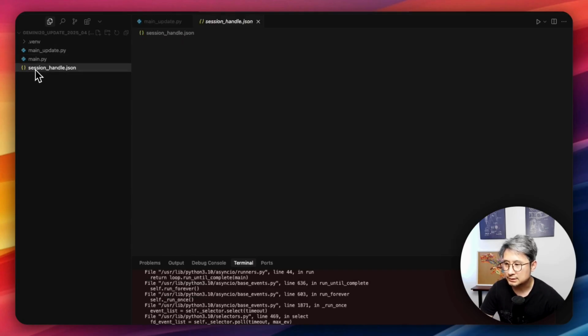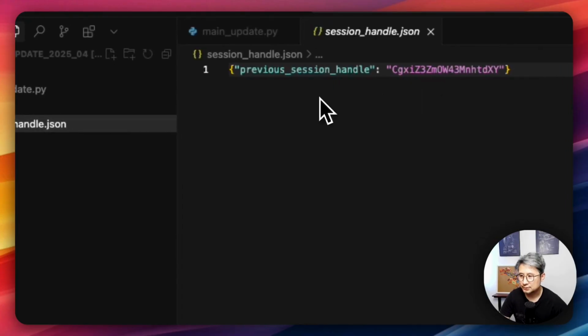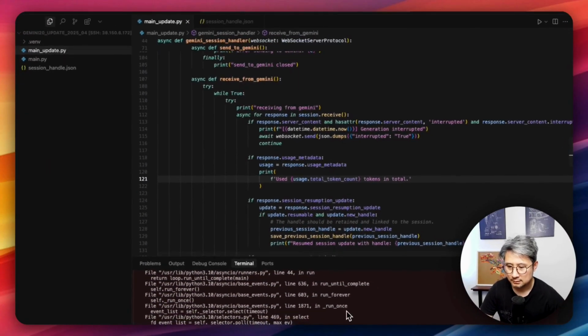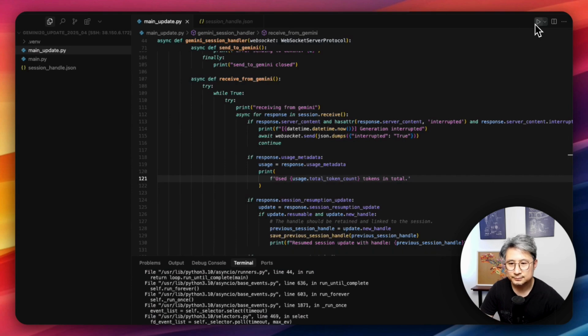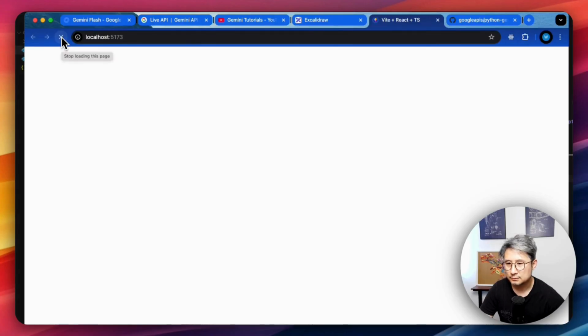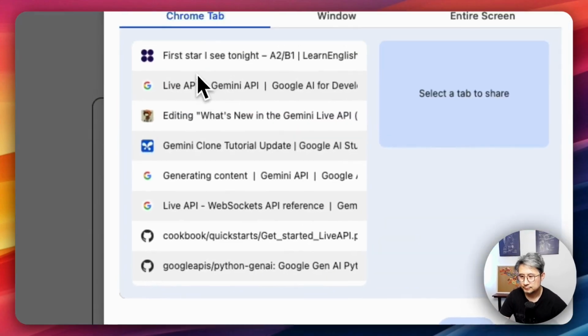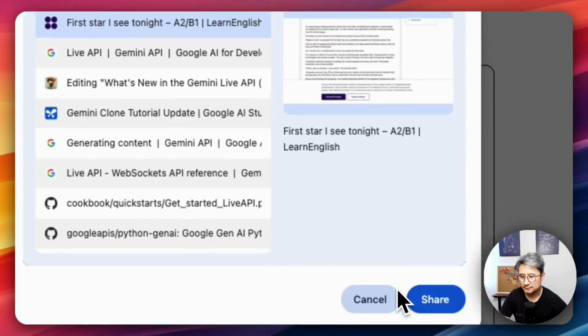And you will see there's a new file to record our last session. And restart the server to pretend there is a termination by the session limit. Refresh, and share the story again.